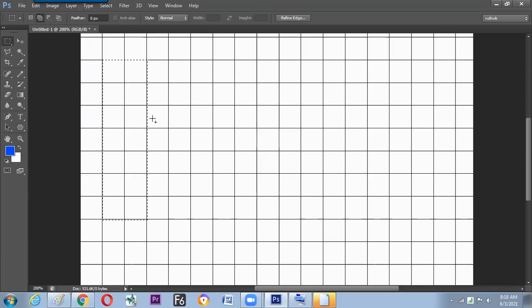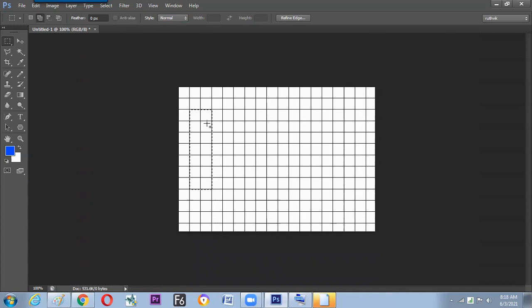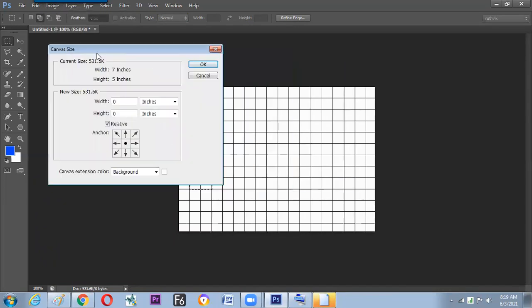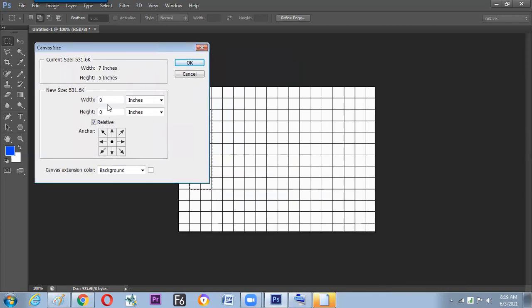More screen is required. So how to develop the canvas? Now what is the new topic we are learning? How to develop the canvas. The canvas can be developed by Image, Canvas Size. Now we want about 3 to 4 inches on the right side, that is width. So 3 inches more from the right side. Then there is an option over here recognized with a dot and arrows. The dot is the position of your canvas. You can shift the position to the left side and develop to the right side. This is quite important, what we are learning now, canvas size increasing.